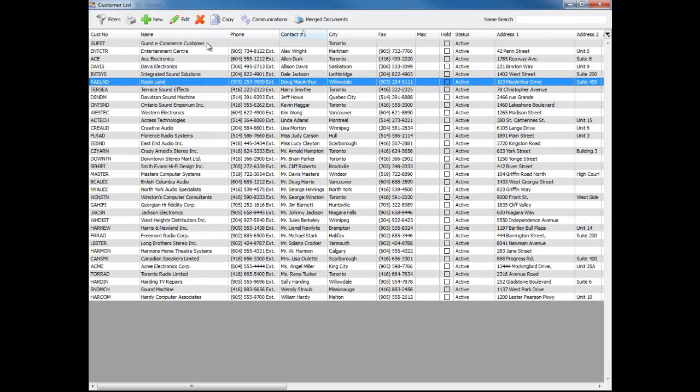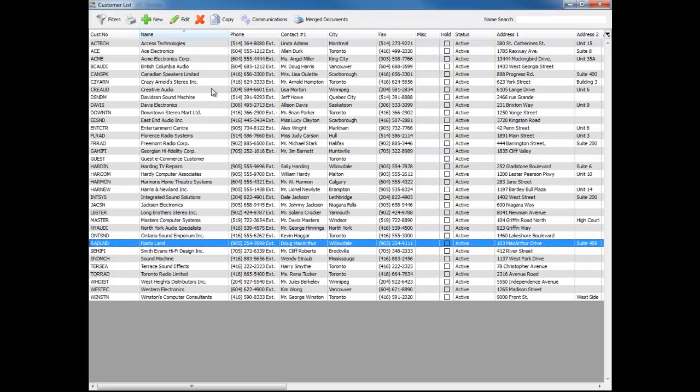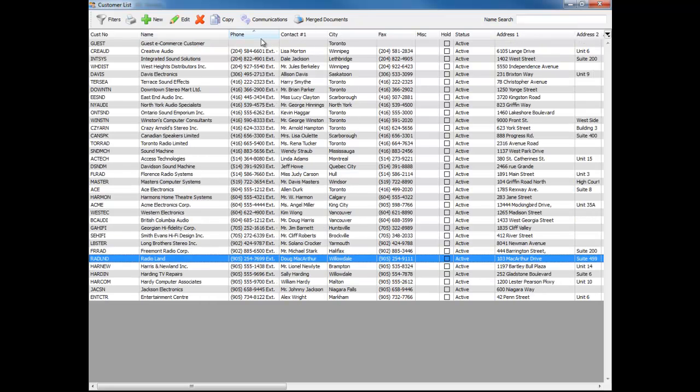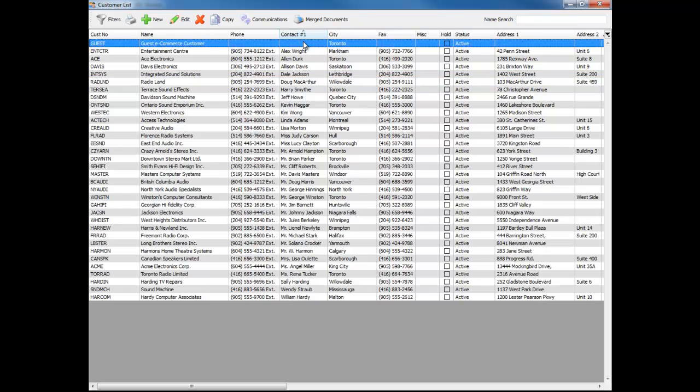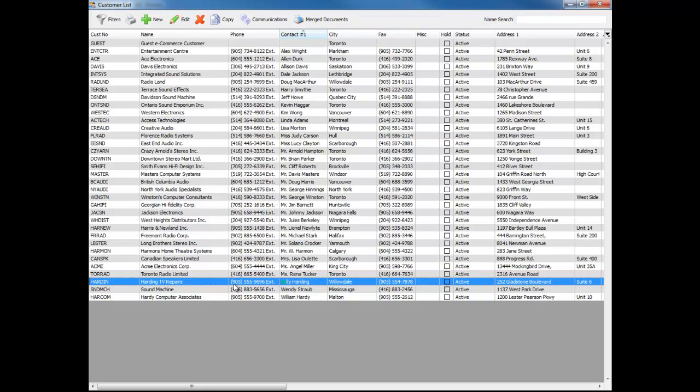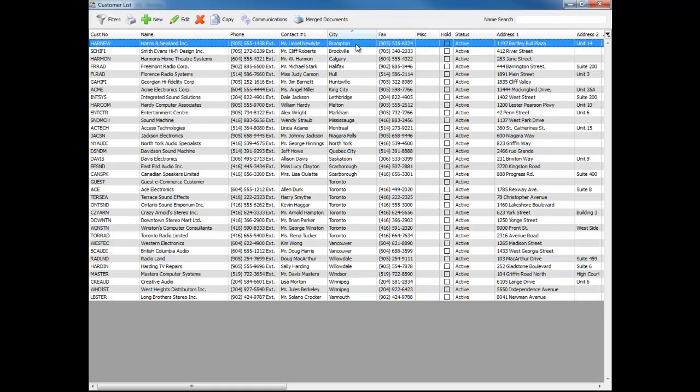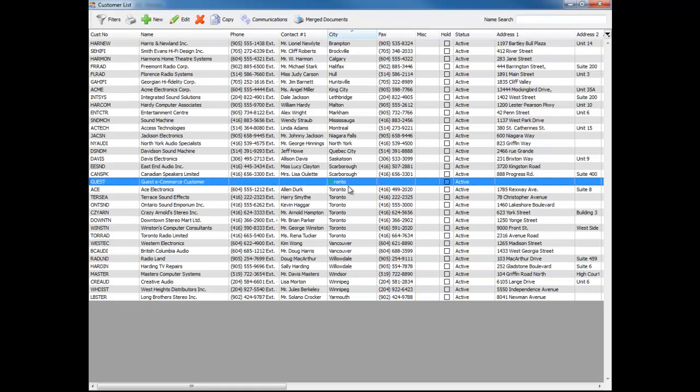The columns are also completely sortable. So if I click on name, it sorts by name. If I click on phone number, by phone number, contact by contact. So that way, if I sort by contact, all I have to do is click somewhere on the row, type in a contact name, Sally, and it drops me down to Harding TV repairs. Or if I'm looking for all customers within a certain city, I can do that as well.